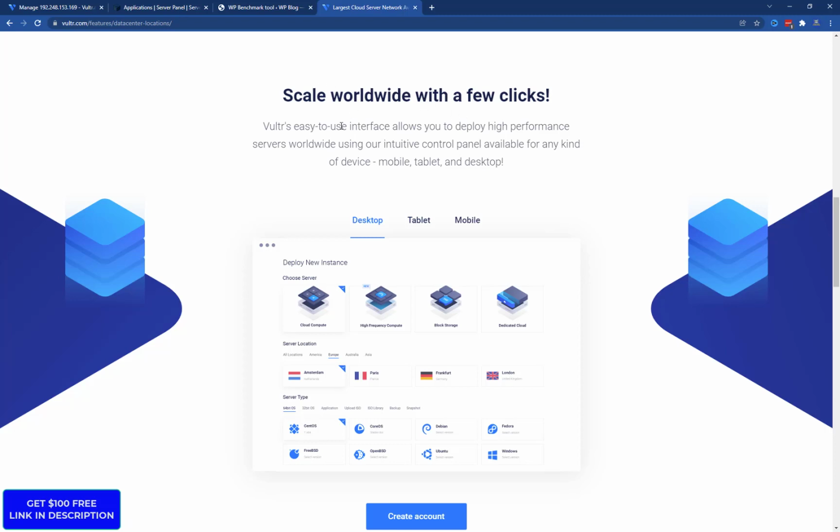Scale worldwide. So yeah, that's what I like about these big VPS providers. You can actually scale your hosting as you go along. With some of the other ones I reviewed, it's not as easy to scale. You have to go get a support ticket or somehow upgrade your package manually. But with Vultr and some other big ones that I'll be reviewing, you can just go to your control panel and just up your package to the next level without worrying about downtime.